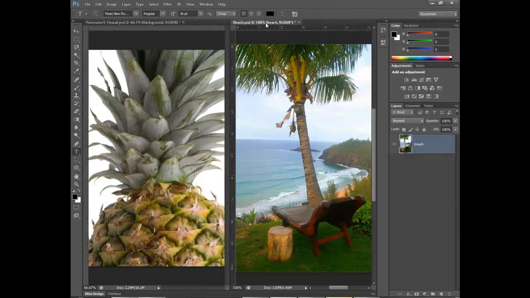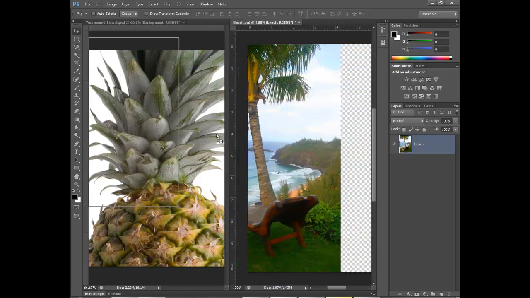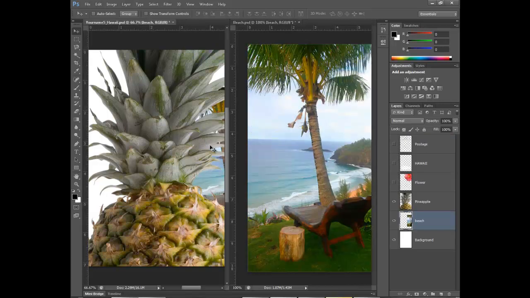So I want everybody to click on your beach document that we just renamed our beach layer. We're going to use our Move tool. You're going to put your cursor inside your beach document, actually on the canvas. With your Move tool, we're going to hold it down and drag it over to the pineapple. When you click on the pineapple, now you're going to see the beach layer is right above your background.